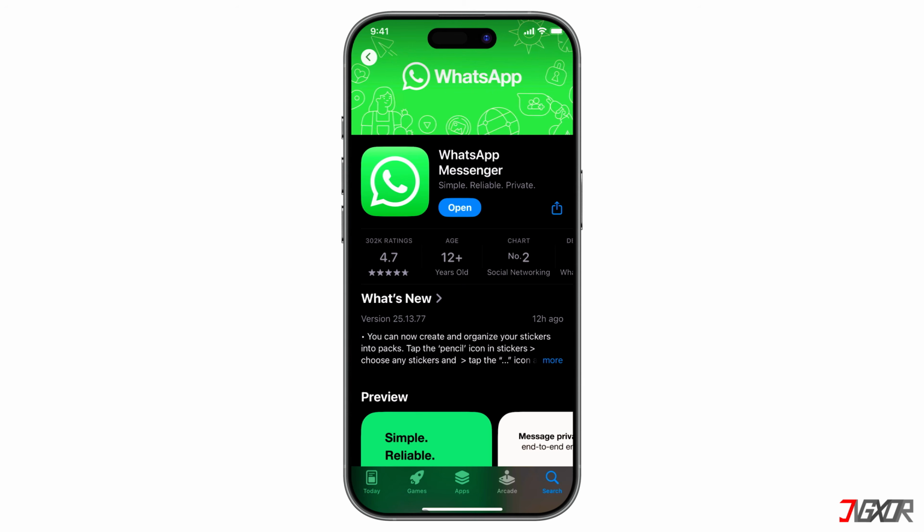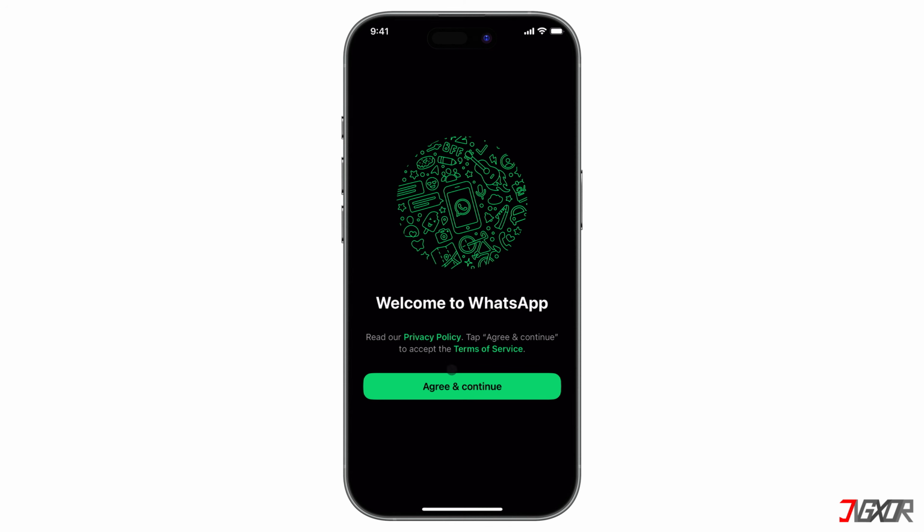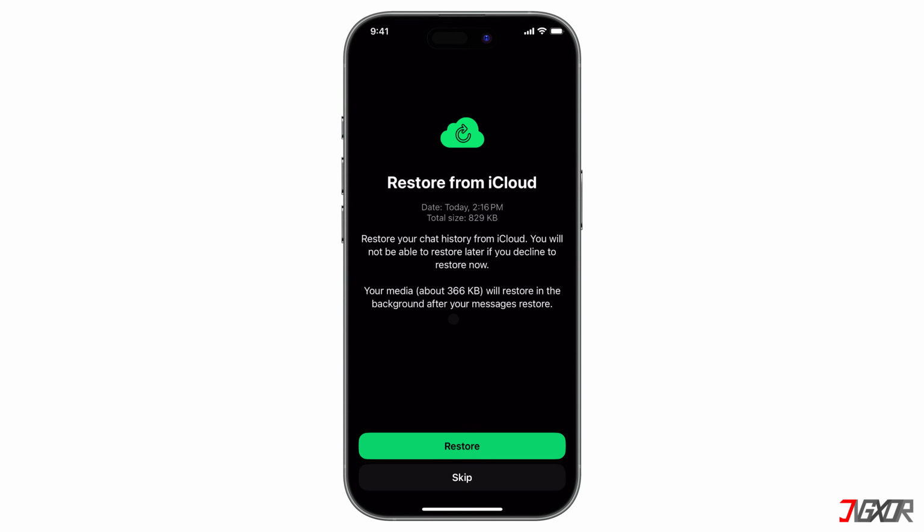To transfer your chats to your new iPhone, install WhatsApp on the new phone. Enter your contact number to log in, and you will see the Restore from iCloud prompt. Tap on the Restore button to transfer your chats to the new phone.